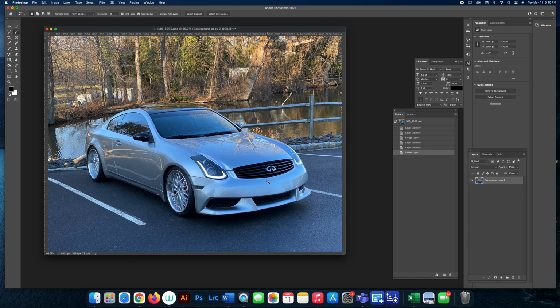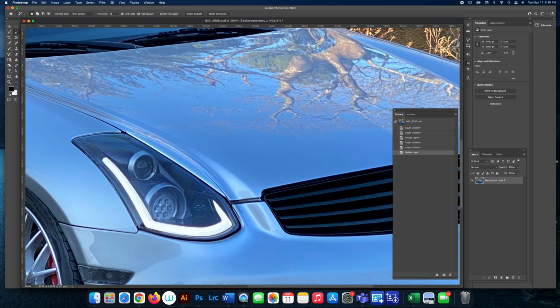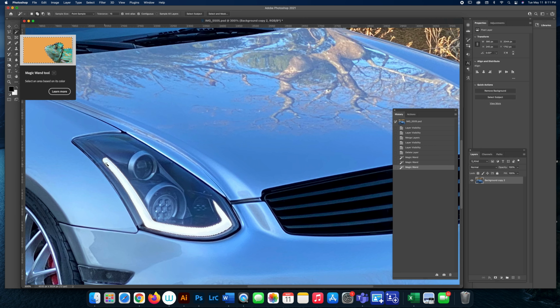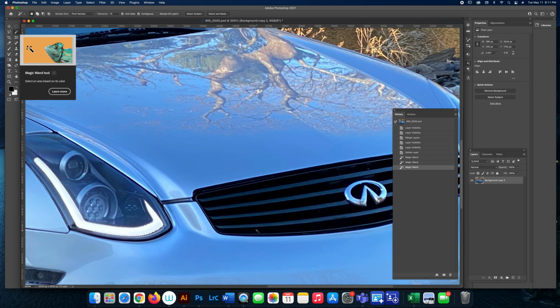So let's just zoom in. Let's hit the W key for magic wand right here and just select down. If it doesn't completely select on the first try, just hit the shift key and you'll get the little plus sign and just continue clicking inside in the areas where it didn't select. So looks like I've got that all.